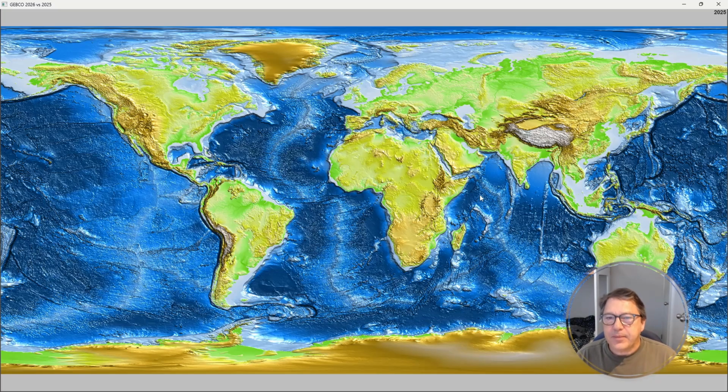As I said at the beginning, 2026 I think is a substantial improvement in quality over 2025, although there are some areas that have gone backwards, but I recommend 2026 as the data set that you should be using going forward.